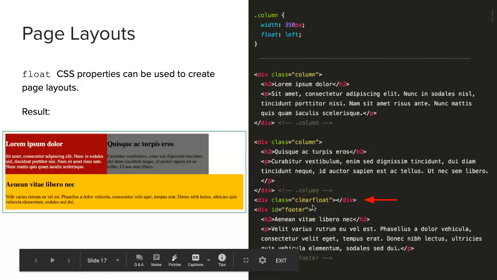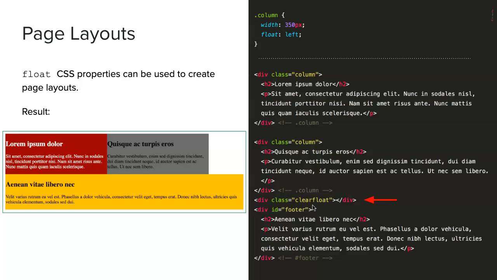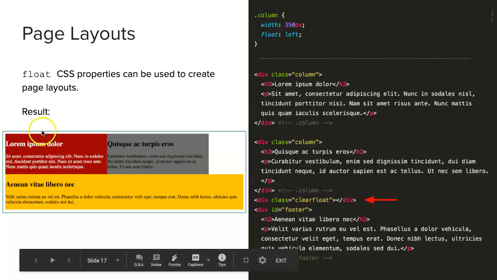A good rule of thumb is to clear your float after you create one row. In your first row, you have 2 divs. After you've created one row and you floated those 2 divs, clear right away. So almost at every row, you're going to clear.